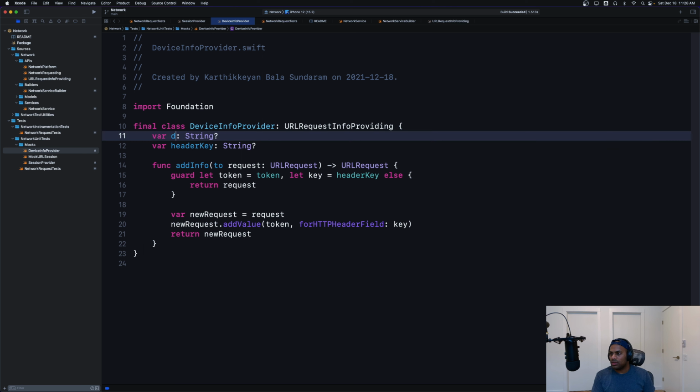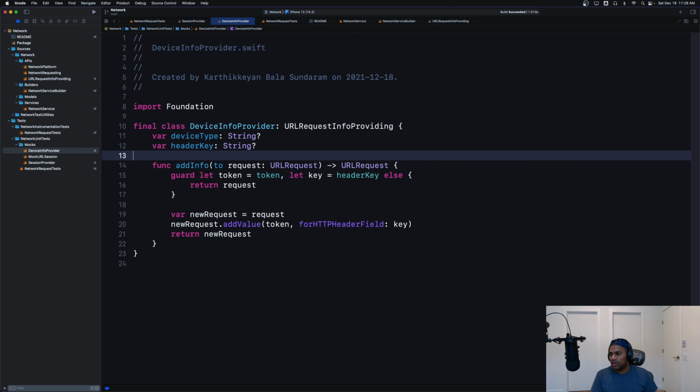I'm going to call it device type. Header key is fine.